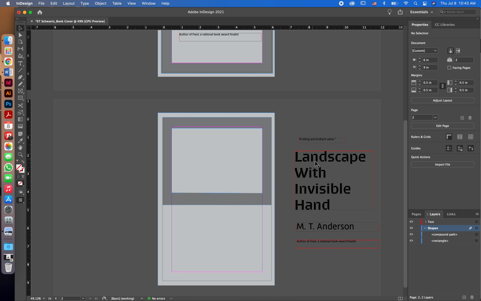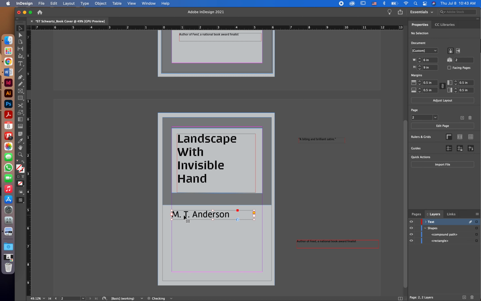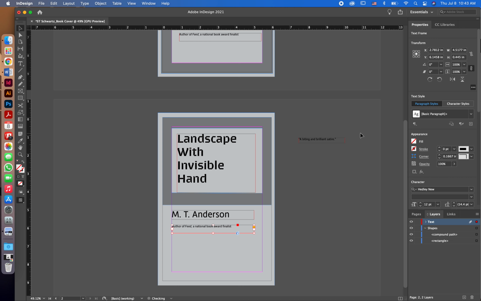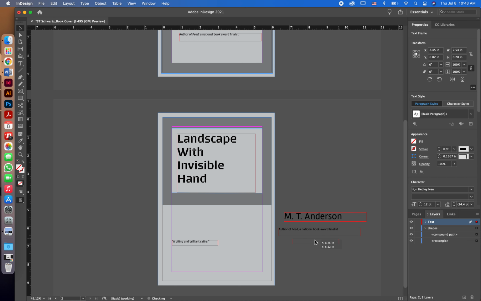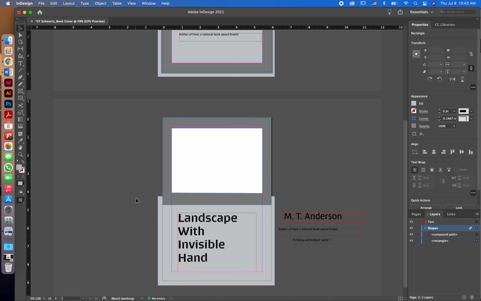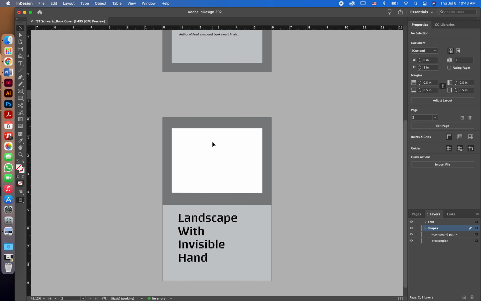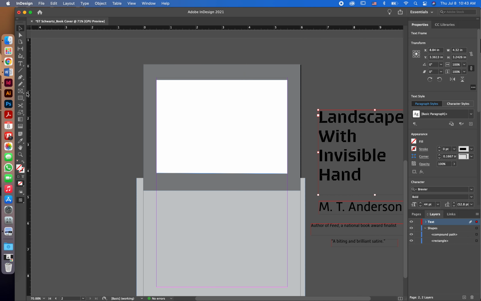And then I can put my book title in, M.T. Anderson. And if I keep messing around with this, I can make something that I'm pretty happy with. I think something I wanted to try was having this be blank. So I want to try making this totally white. And then I want this to look like a museum placard.